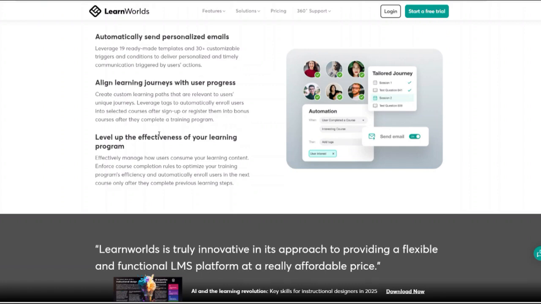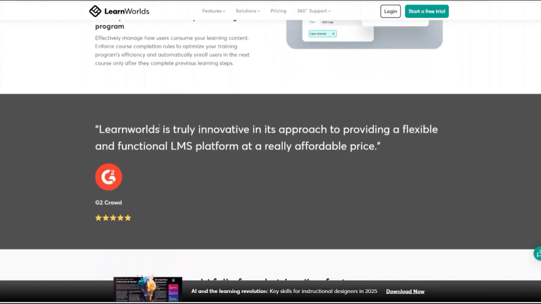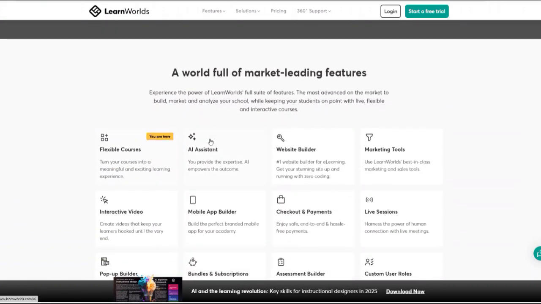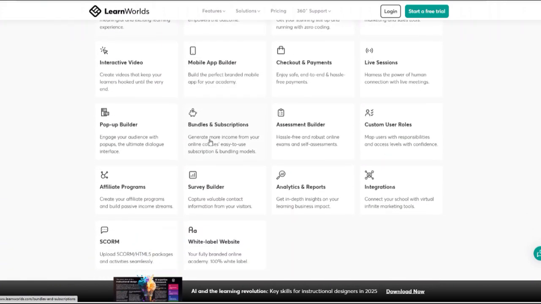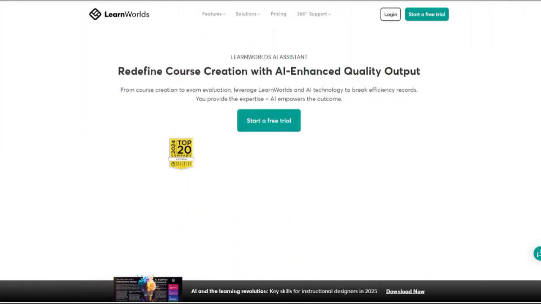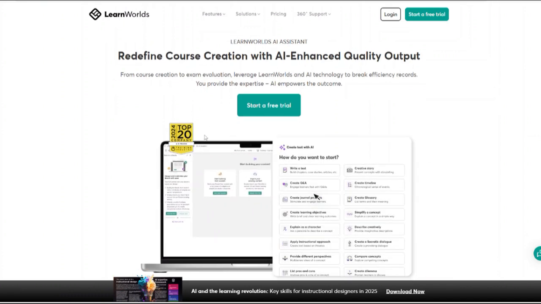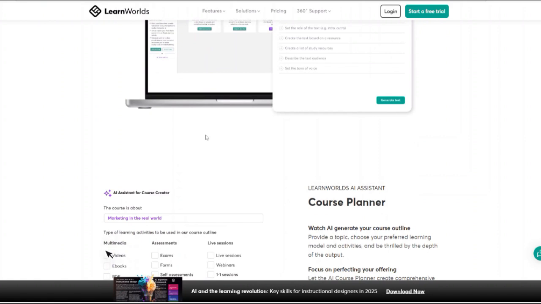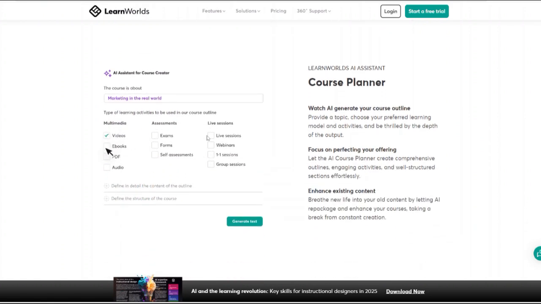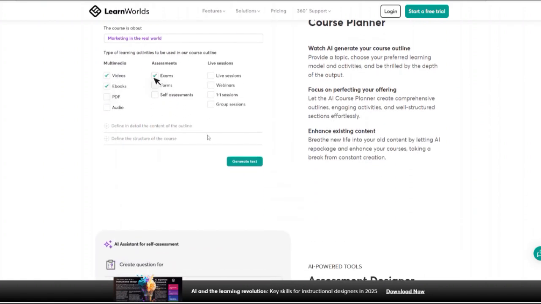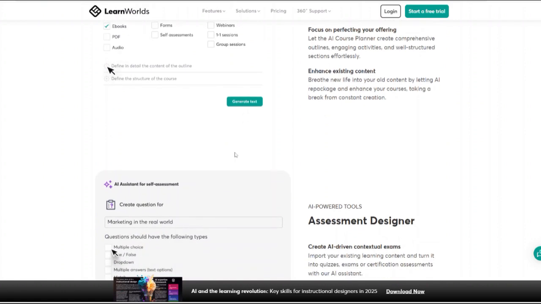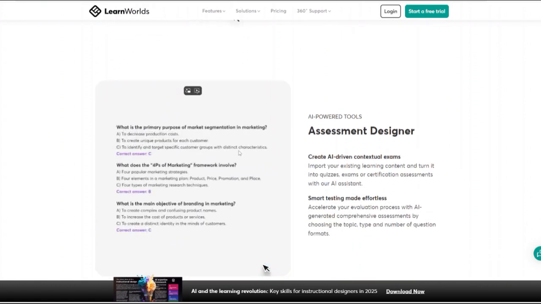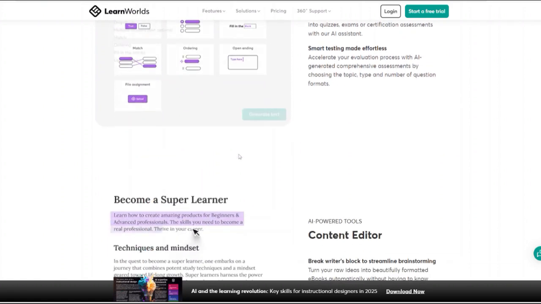Assessments. Next, we have the assessments feature. If you want to ensure your students are actually absorbing the material, LearnWorlds provides robust tools for creating quizzes, exams, and assignments. You can customize your assessments with various question types such as multiple choice, fill in the blank, and open-ended questions. Plus, you can set passing grades and issue custom certificates upon completion, helping students feel a sense of accomplishment and adding credibility to your courses.